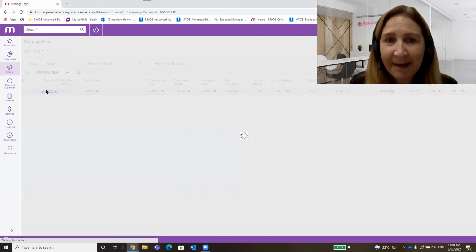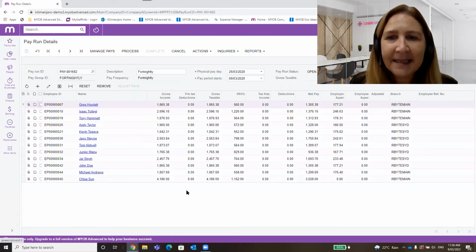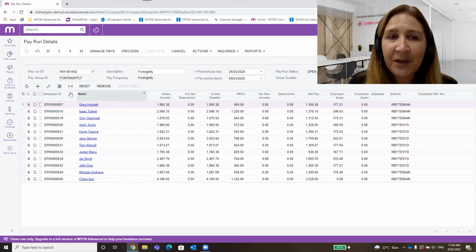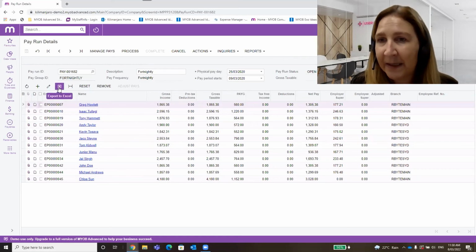When I go into that pay run, I can then see everything that's happening in that pay run. At a quick look, I can see what their income will be, what their PAYG is, even their employee super, and I can see immediately if there's any problems. This information can be dumped into Excel to be looked at and manipulated if required.